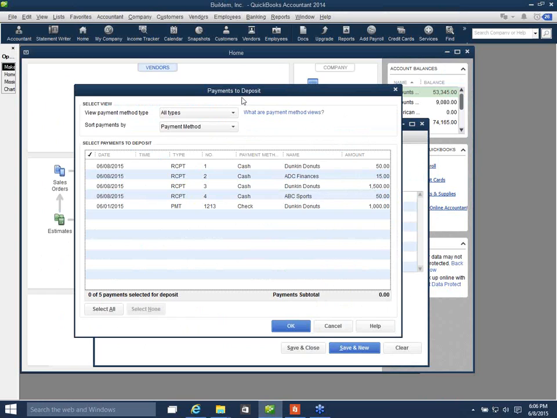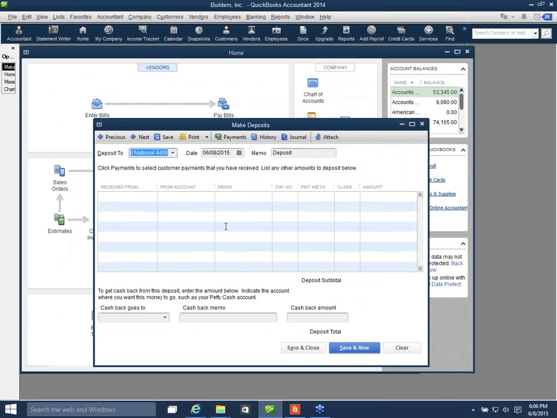Now, we know our payments to be deposited. We are not going to record these deposits because these are based on invoices that have already been paid. So we're just going to not select anything, hit OK, and this is our make deposit window.